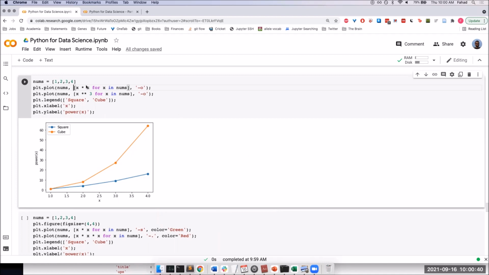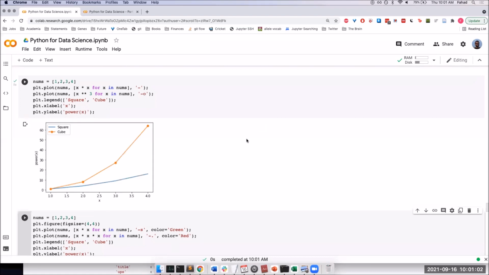Okay. So what we're specifying as the x-axis here is simply an array of 4 numbers, 1, 2, 3, 4. And the y argument here is the number squared, which is what we're doing using a list comprehension. And the dash O is specifying the kind of line with which we want to plot it. So if we simply set this to just dash, it's going to be a different kind of plot.